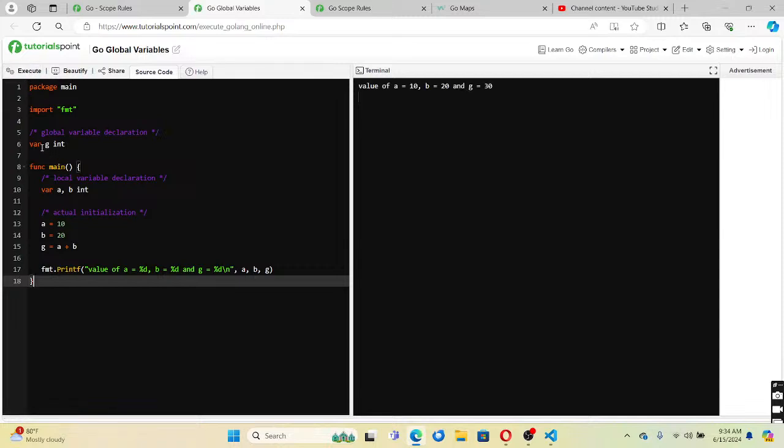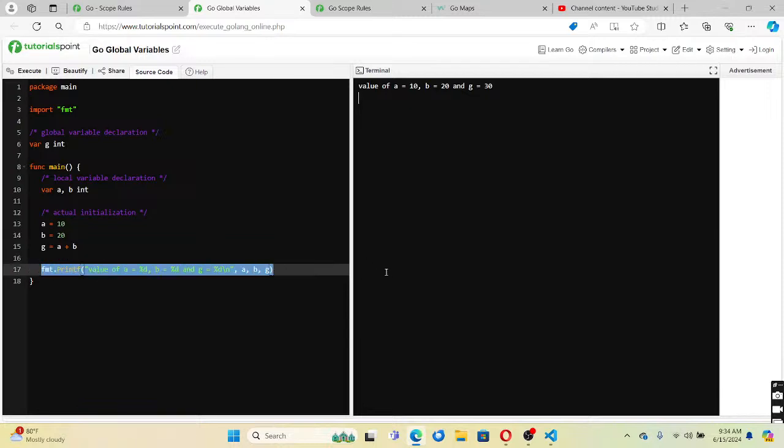See here we have declared a variable g, and it is an integer, and we have made g equal to a plus b, and the display is also the same: a equal to 10, b equal to 20, and g equal to 30. So this is what we have done. Here g is the global variable. So global variable g equals a plus b, with the arithmetic operator plus, and that is what we have printed. So this is how the global variable scope works.